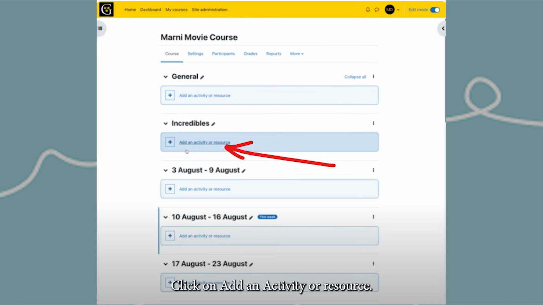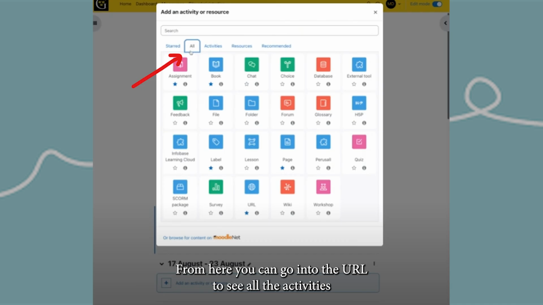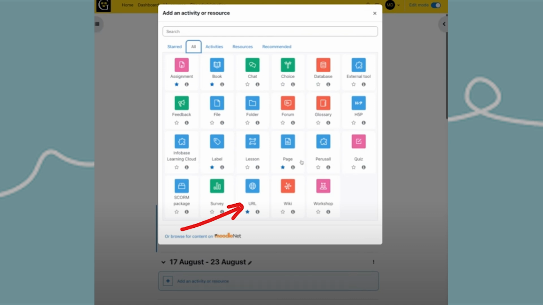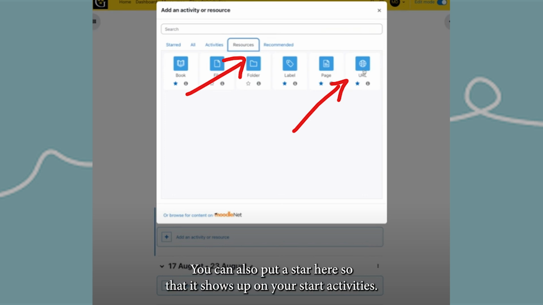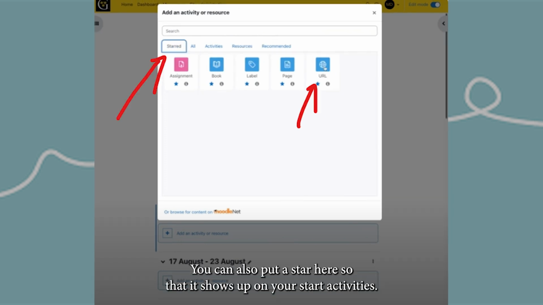Click on Add an activity or resource. From here you can go into the All tab to see all the activities or resources and find URL. Otherwise, this will be located under the Resources tab. You can also put a star here so that it shows up on your starred activities.